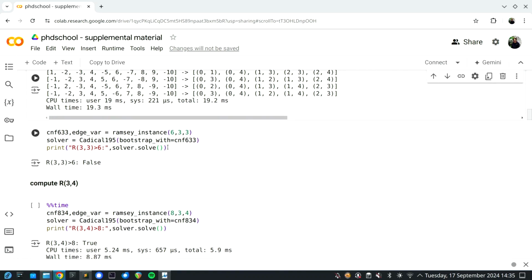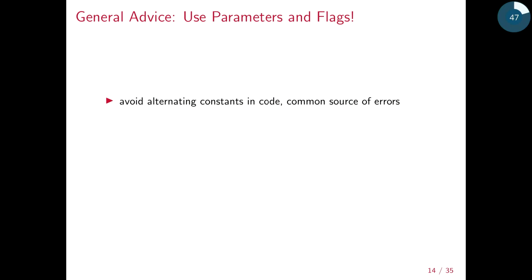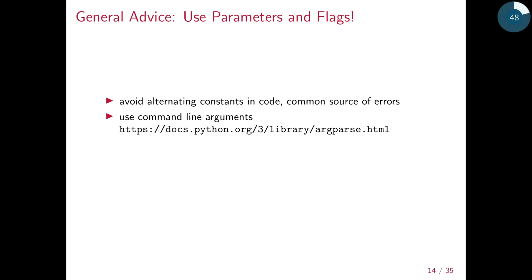You can continue then with larger Ramsey numbers, but I think I will continue as I have in the slides. So a general advice, as you saw, I made this function with parameters n, a, b. I would always use parameter flags and not try to change the code too much, because this is a common source of error. If you have multiple places to change the constants and you forget one of them, or you were debugging something and you forget to comment something in again, just try to use parameter flags. If you use the command line, you can use command line parsing.